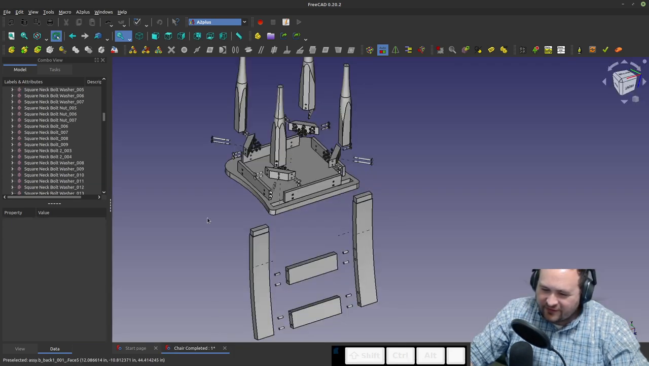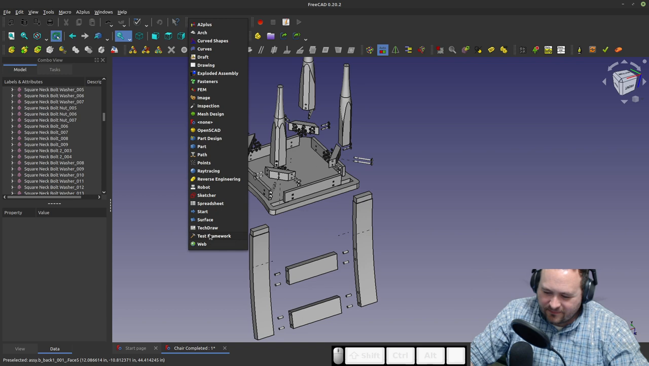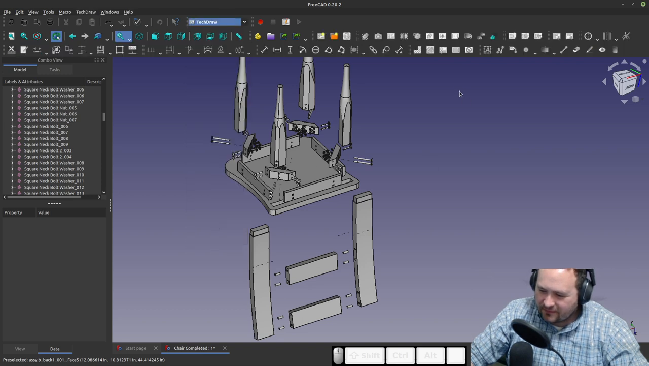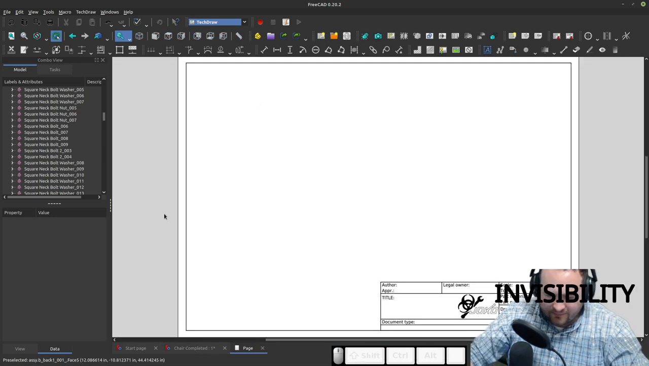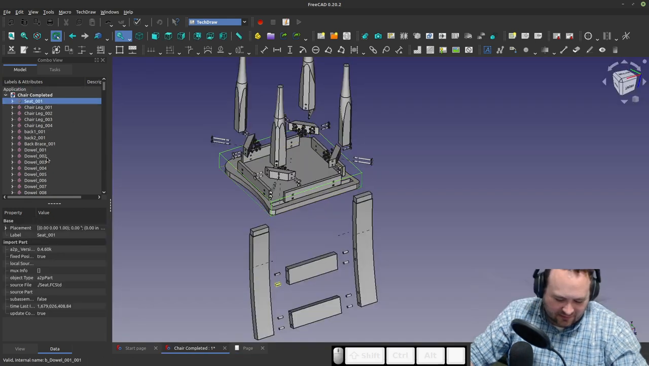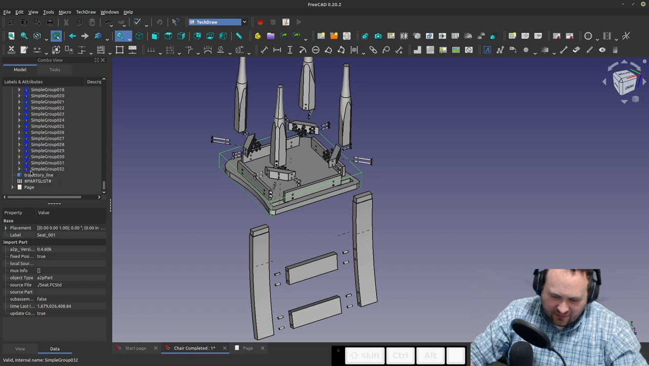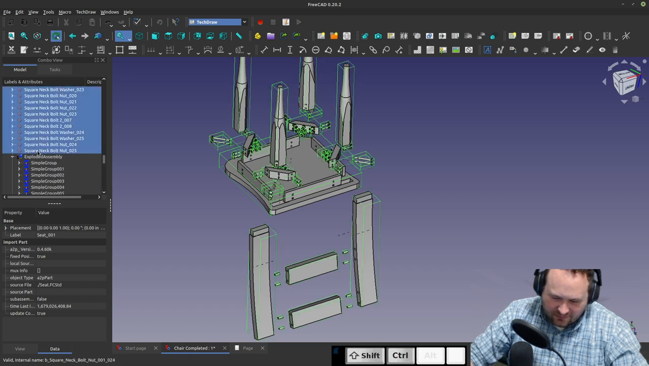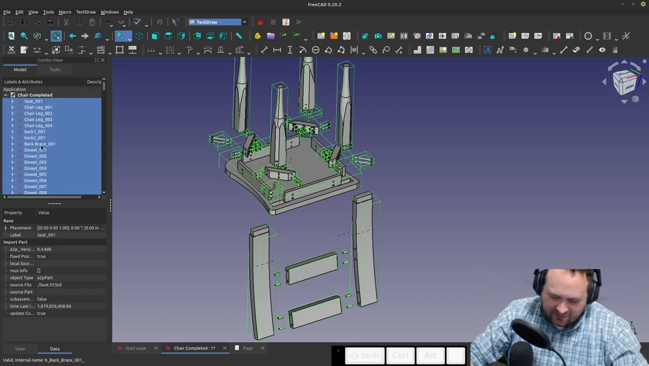So close the parts list. We'll open up TechDraw. And we'll create a new default page. There it is. That's my own template. We'll select all of our parts here. With all these parts selected, I simply held Control Shift and clicked the first and the last item. I will click Insert View.